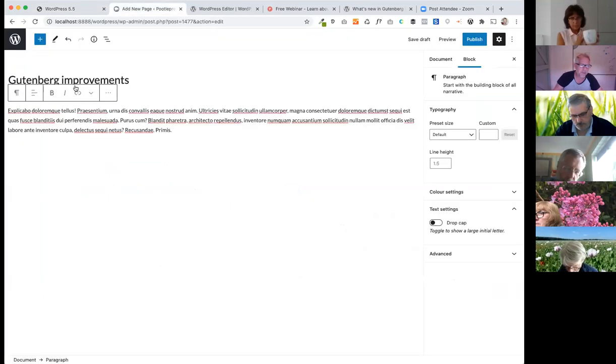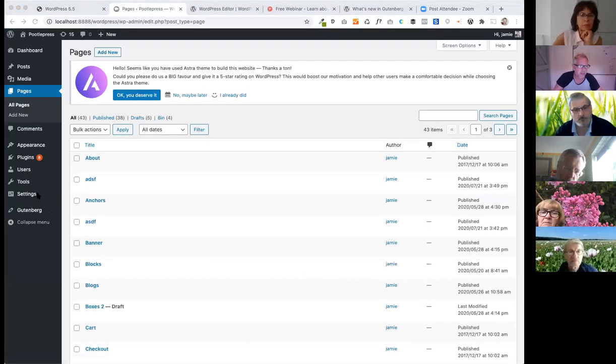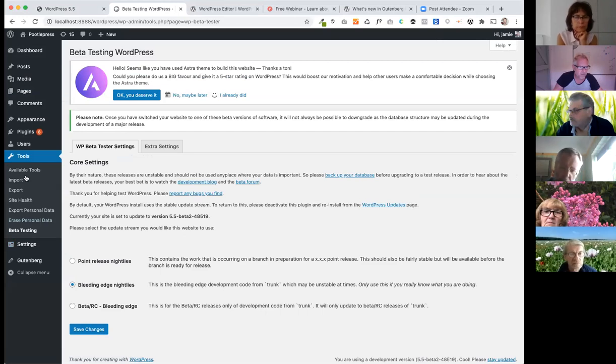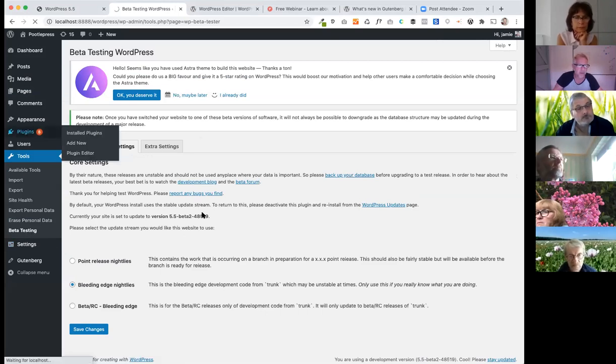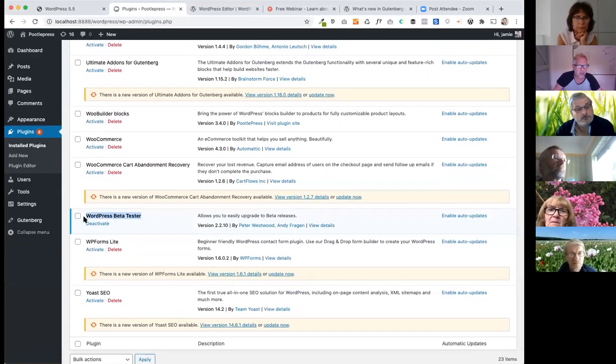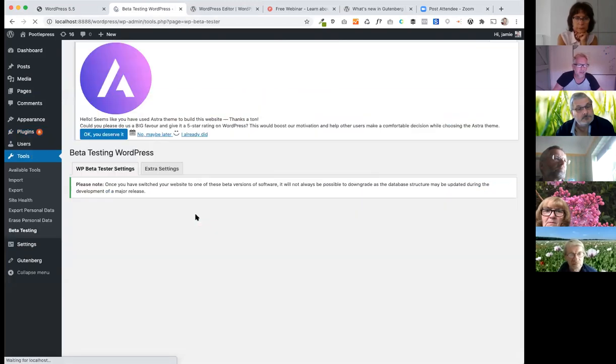And then what happens is, I've got it on this site actually, so let me just show you the setting you need to go to. You just go to tools, and then to beta testing. So you go tools and beta testing. Once the plugin's installed, let me just show you the plugin here so you can see it. It is this one here, WordPress Beta Tester. And then once you've activated it, you go to tools and beta testing.